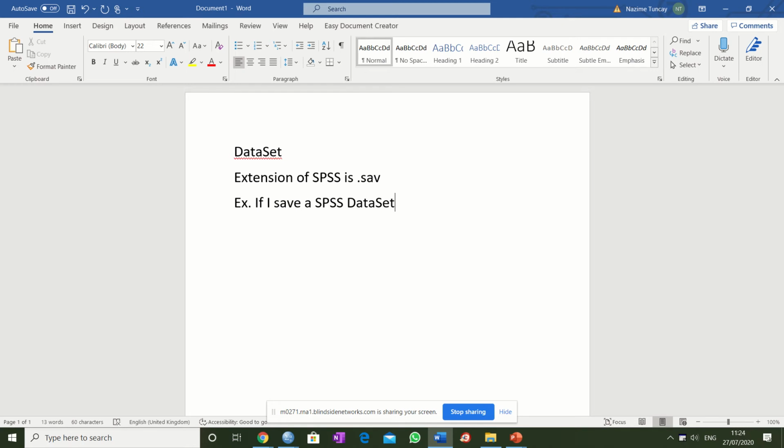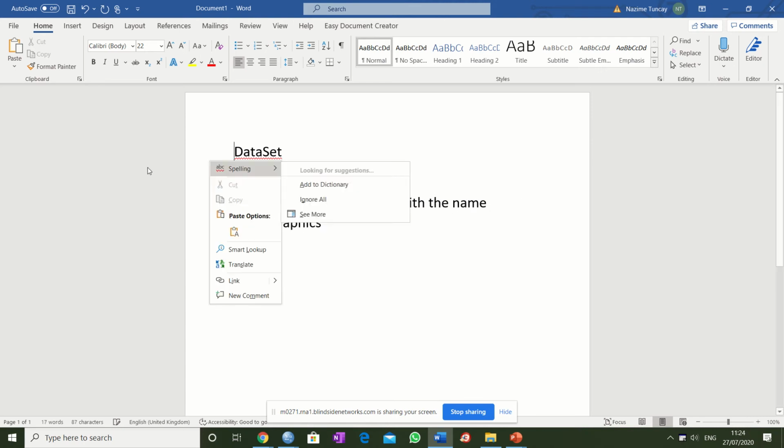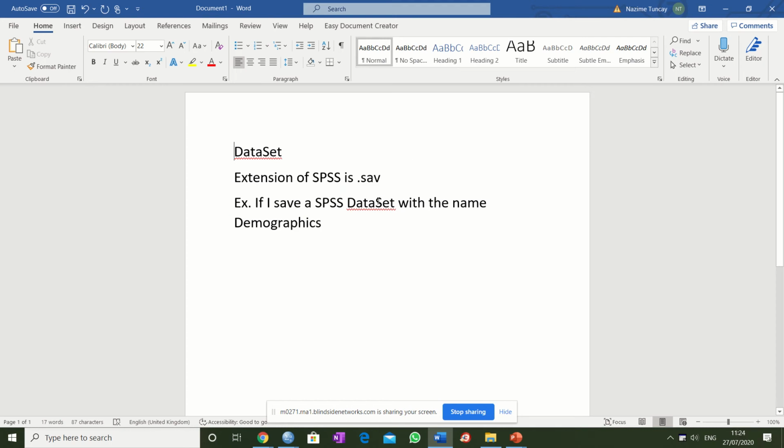if I save a SPSS dataset with the name demographics, it is automatically saved as demographics.sub. Okay, this is how it is saved, because this is the extension.